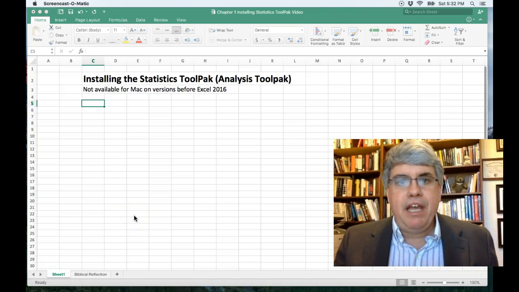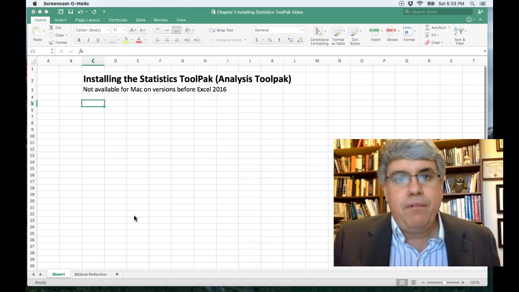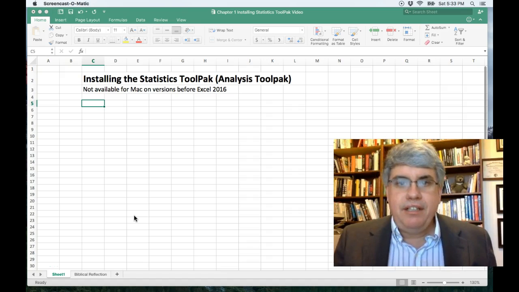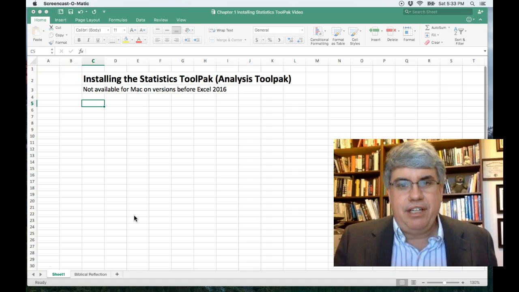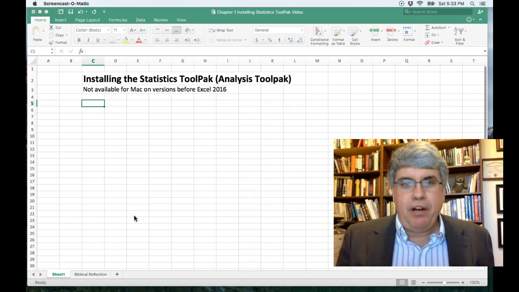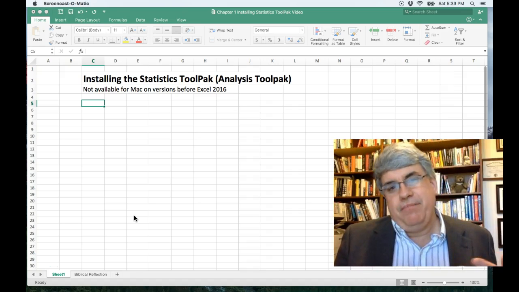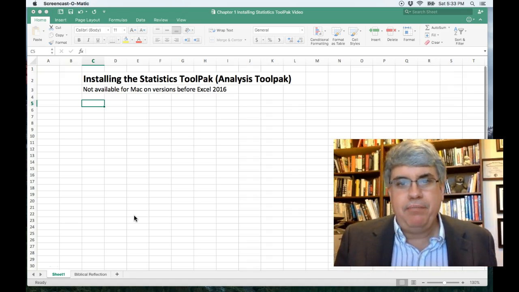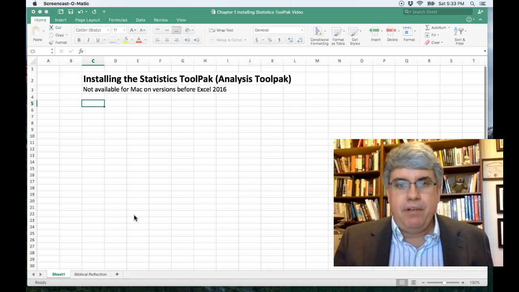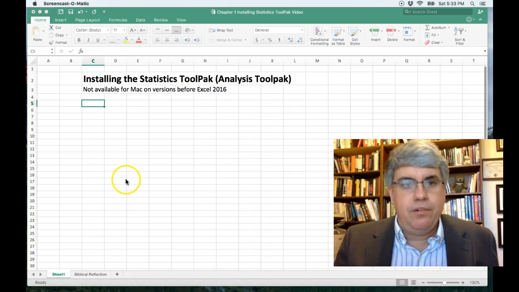Let's look at how we can install the Data Analysis Toolpak for Excel 2016 for Mac. Now, the Data Analysis Toolpak is an extension. It's an add-in. That means it's part of the program that you have to add, which means actually you only have to turn it on because it's included in the program. It's just not turned on. So what we're going to do is look at how we turn on the toolpak.